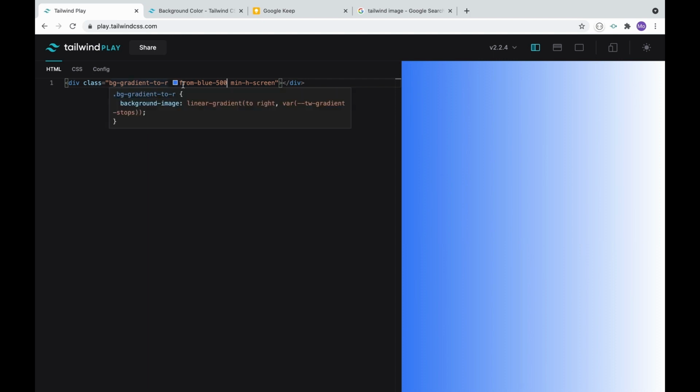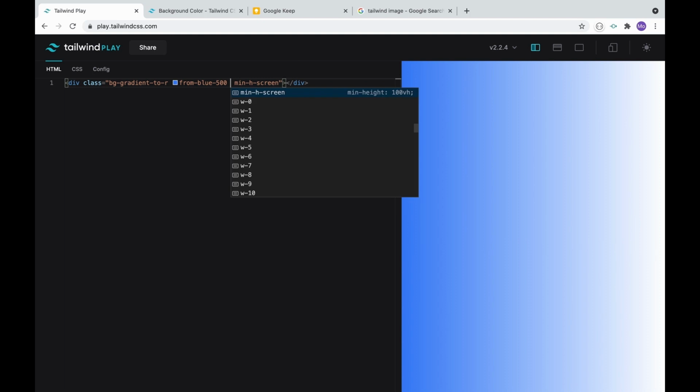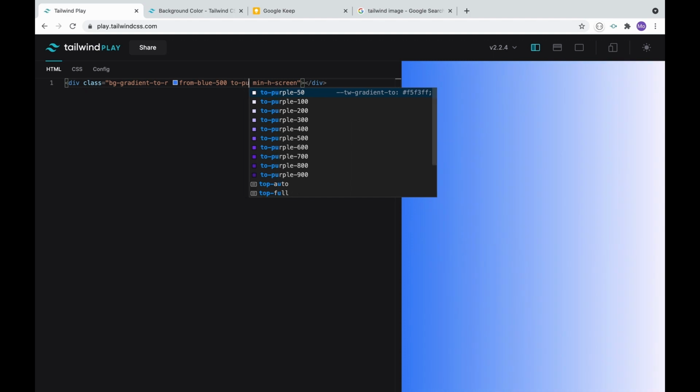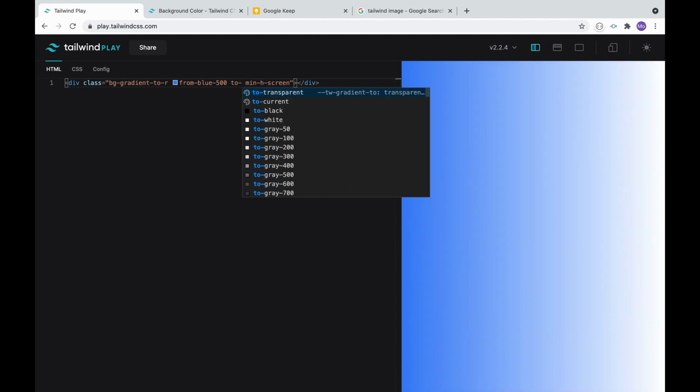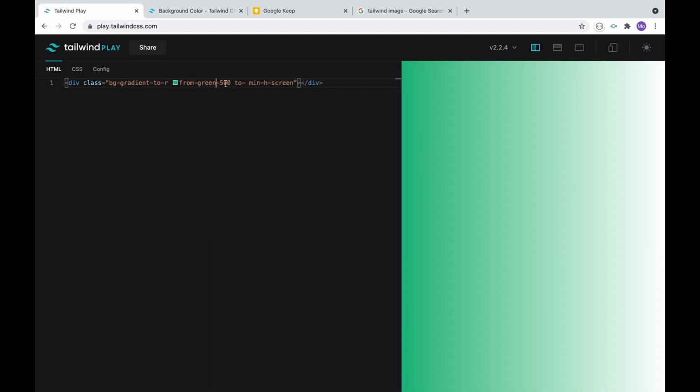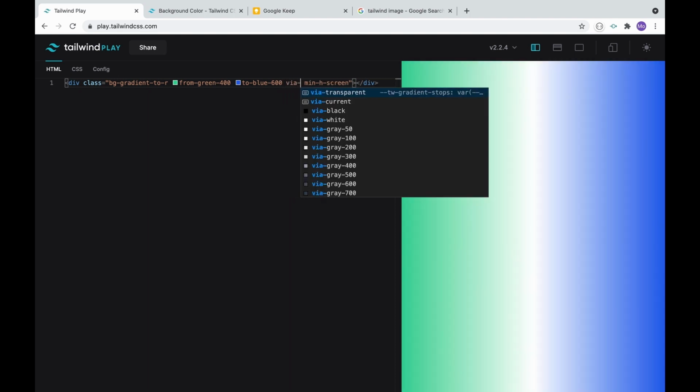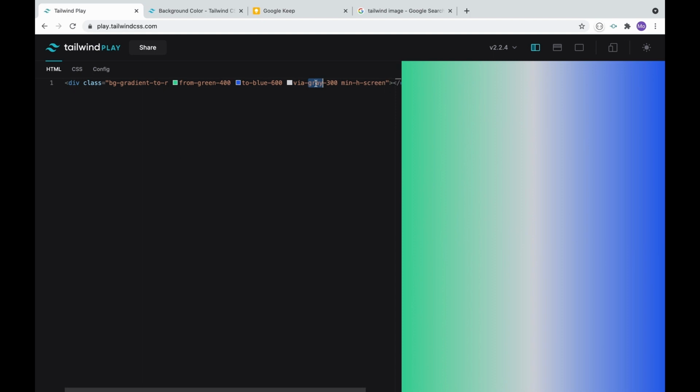Now let's do the other one, where we can have from one color to another color. So we can have another color, which is to, for example, purple. Or let's change the color. Let's do from green 400 to blue 600. As you can see, now we have a gradient using 2 colors. And if we want to have 3 colors, we can also do that using a middle color. So we can put a middle color inside it, which in this case is going to be blue, with via. Actually, let's just do red. So now you have green, blue and red gradients.